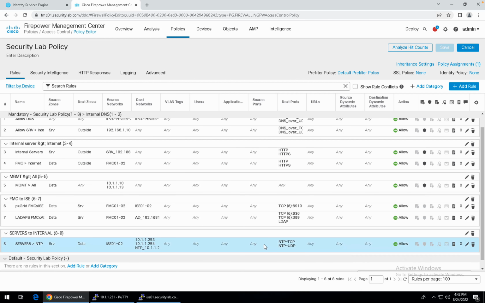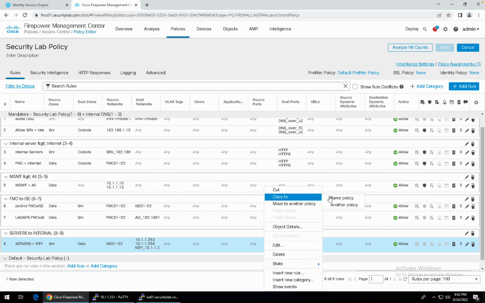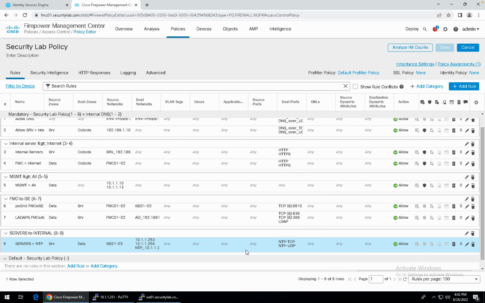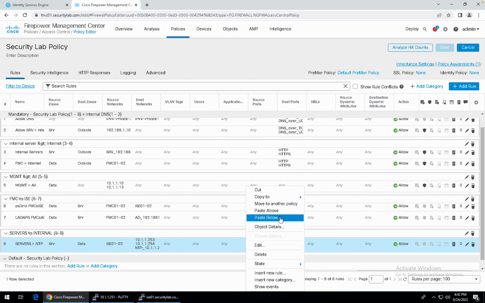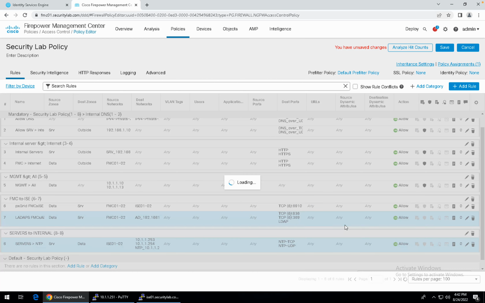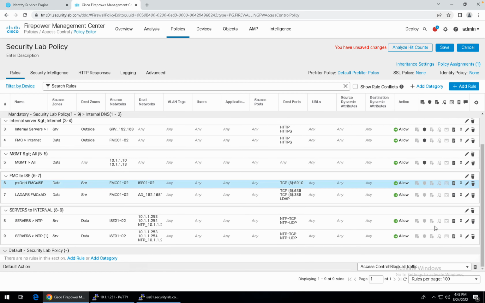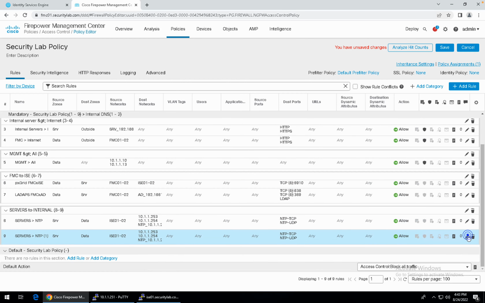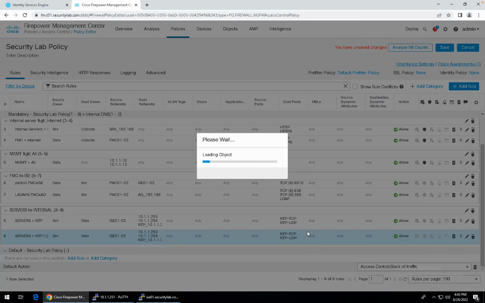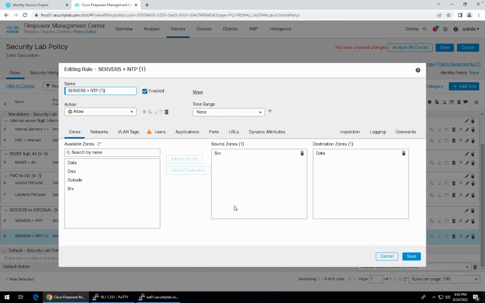I will create servers to internal. I'll create here, so I'll just copy it to the same policy. I will copy below, right? It's gonna make a copy of this rule, and then we can edit. So let me edit this one. That was for the NTP. And on the FMC and secure firewall class, we can talk about that later.